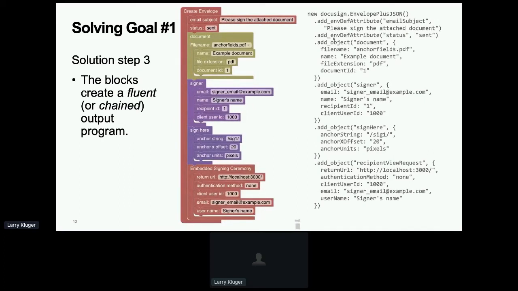And so we can then call additional methods on the object. Each one of these methods returns the underlying object. So including add object. So add document, this add object call is going to add in a document object, and this is the attributes, the scalar attributes of the document object. And then this whole method returns an object, and then we go on and we can add another one. So this fluent program is created from the blocks.